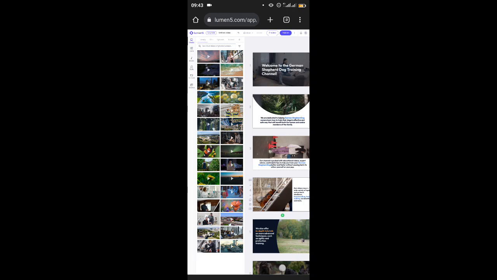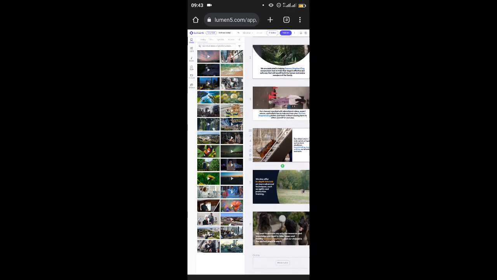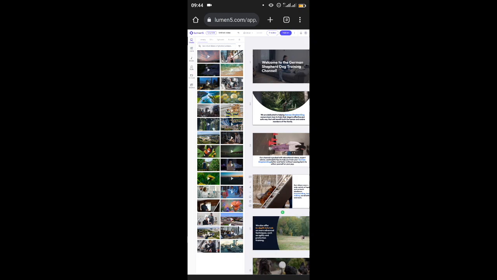Now let's say for example you don't like a particular image in that video. How do you change that image or video? The first thing you want to do is look at it. This is where you can search for images, anything that you want, images or video, and you can even upload your own image that you have.